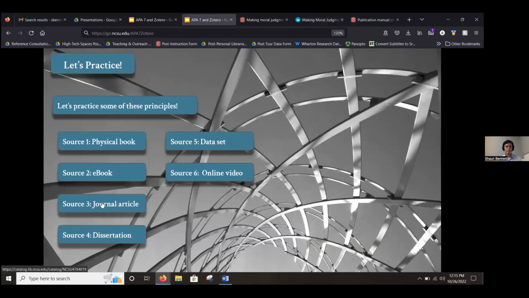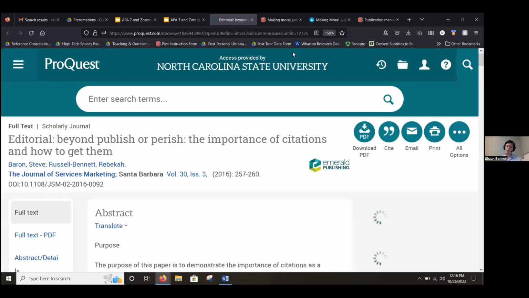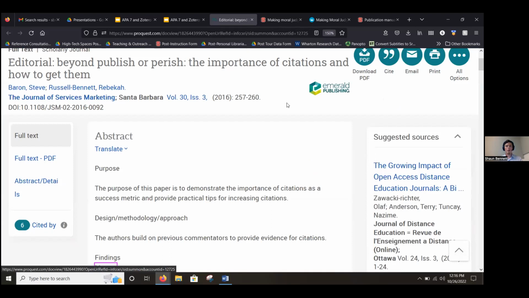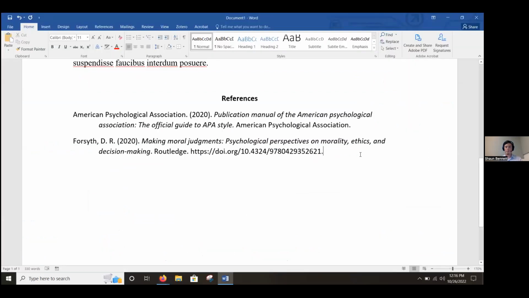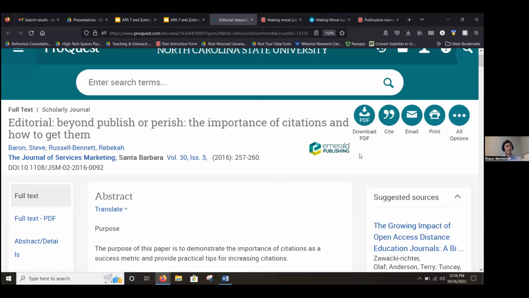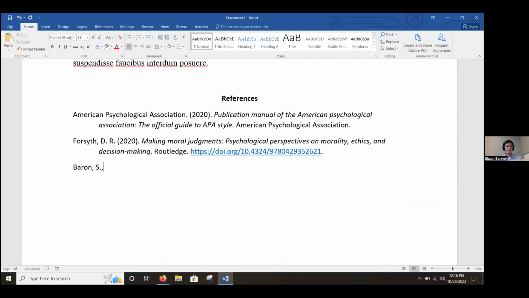Okay. So then, of course, journal articles, which might in fact be the single most common thing that people cite. Library's internet has been running a little slow today. There we go. Okay, so let's say we want to add this to our references list. It's got two authors here, so we'll start with them. So we'll say this is Steve Barron. So Barron, S., comma, Russell Bennett, R. And there's our authors.